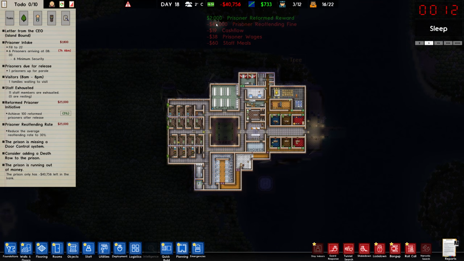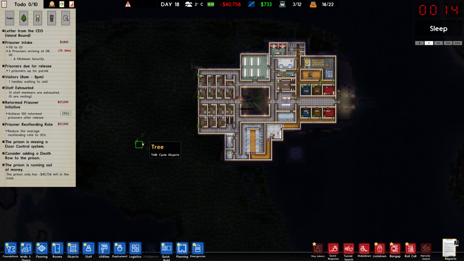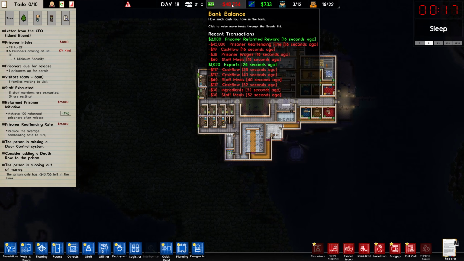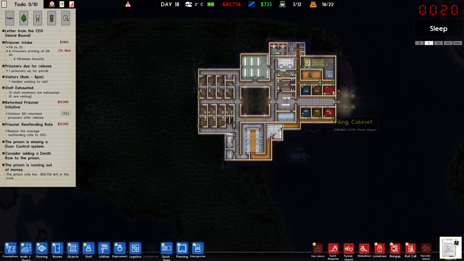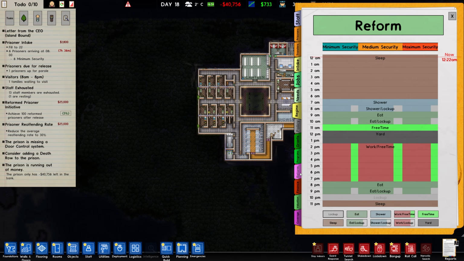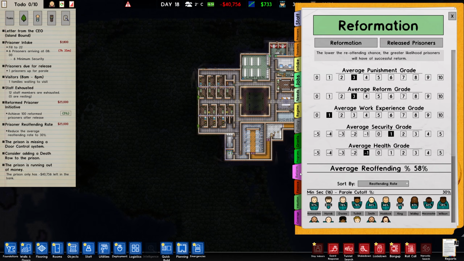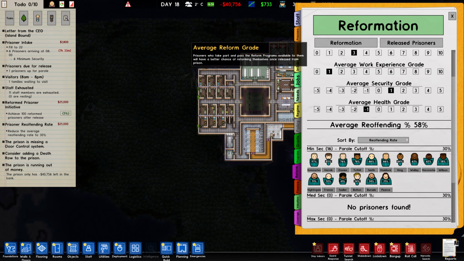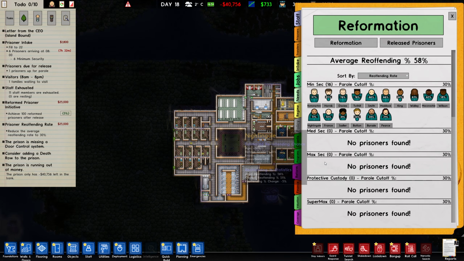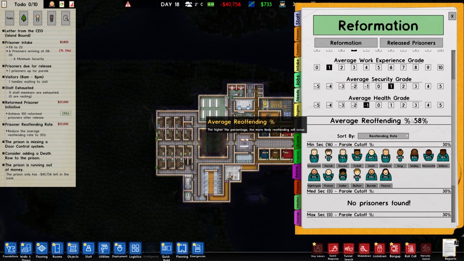What? I just got fined $45,000 for a prisoner reoffending. I'm beyond broke. What do you mean? How is that my fault? I mean, I get it. I understand. I do. I get it, but what? I don't know about that. I don't know about that. There's like a 58% chance.